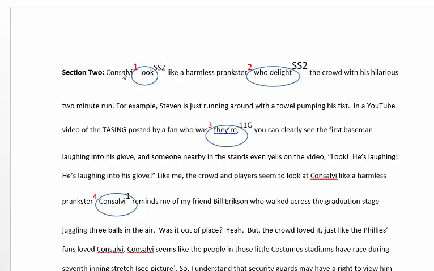Consalvi is one person. Well, he wrote, "Consalvi looked like a harmless prankster who delight the crowd with his hilarious 2-minute run." Oh, wait a minute. Consalvi's a singular subject. That verb look should take an S, looks. And in fact, that verb delight should also take an S, delights.